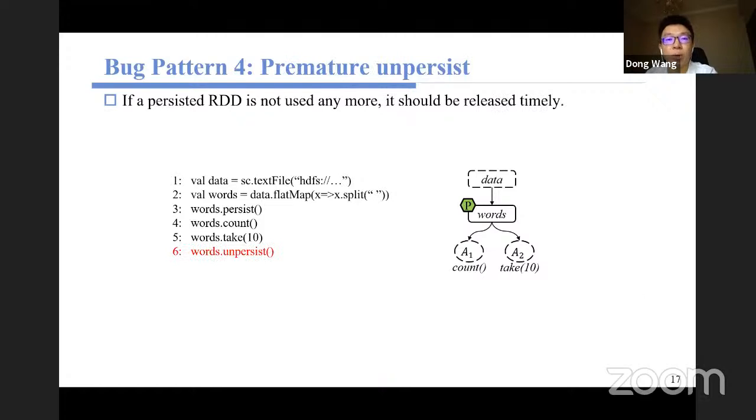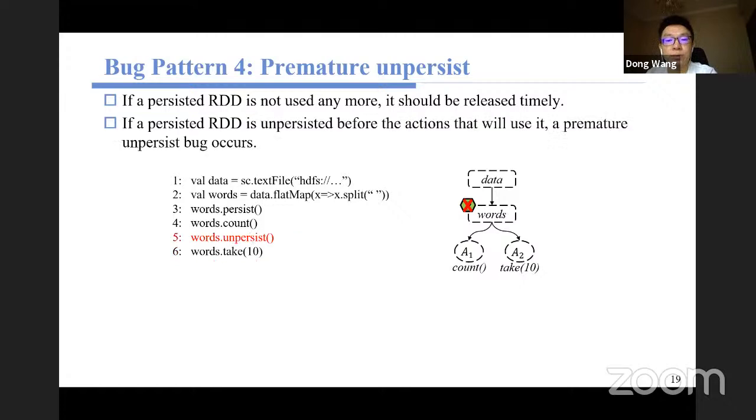Misusing the unpersist operation at wrong positions can also introduce bugs. A persisted RDD should be released in a timely manner when not used anymore. For example, persisted words is not used by A2, so it should be unpersisted after A2. If a persisted RDD is unpersisted before the actions that will use it, a premature unpersist bug occurs.